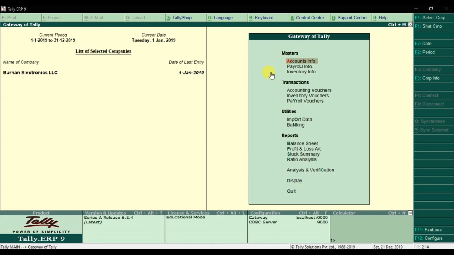In Account Info you create master information like ledgers. We have cash account, petty cash account, Dubai Islamic Bank, the bank accounts, right? So if you need to create a ledger, you go to Master, and this information is related to Accounts Info. Similarly, we have Payroll Info, where you enter the master data related to payroll accounting, like creating your departments, your employees, and units of measure.